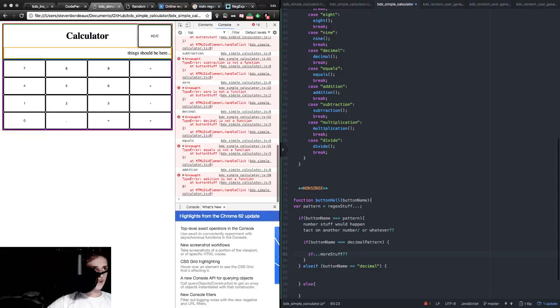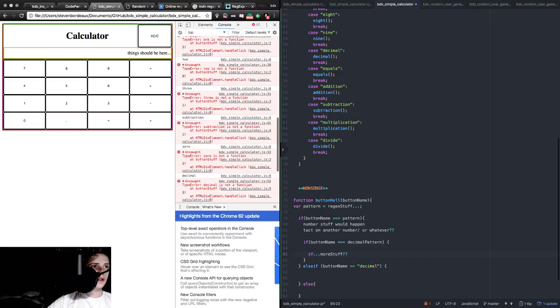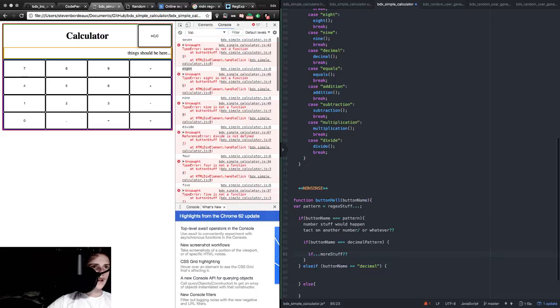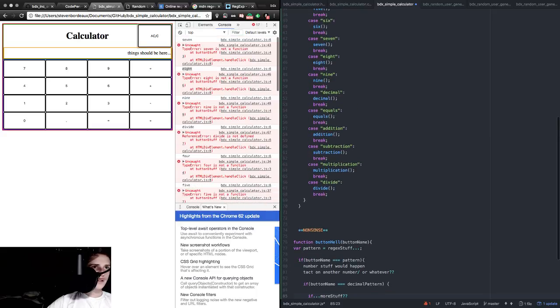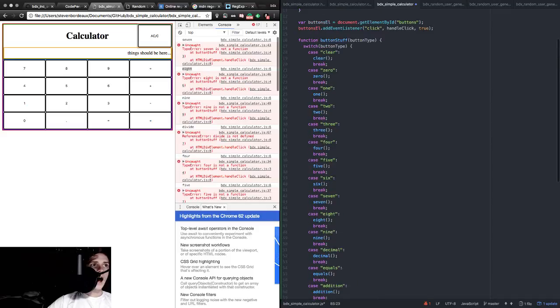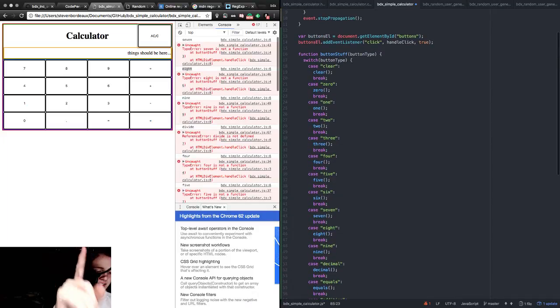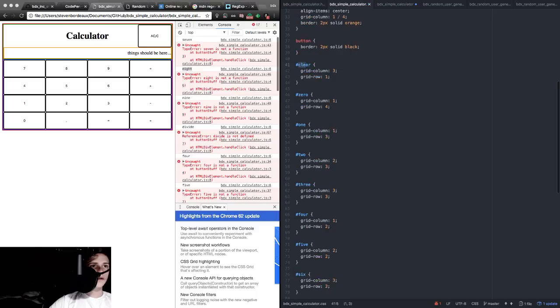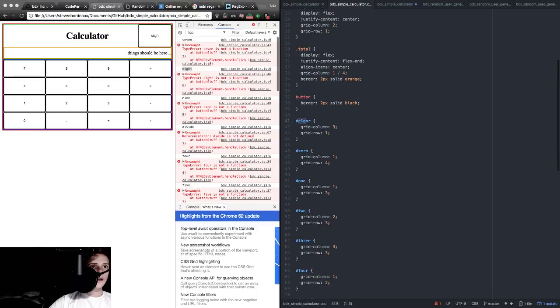Wait a second. Aha, see, look. We were testing stuff, and this is why we're testing stuff. Clear, for some reason, is not functional. Now, why is clear not functional? Aha, because clear is in a different div. Very, very interesting. Remember that? Yeah, we set it up in a different spot.